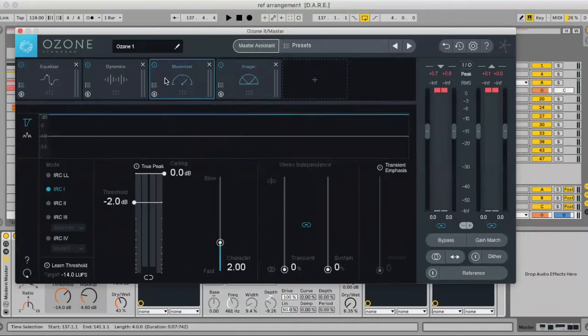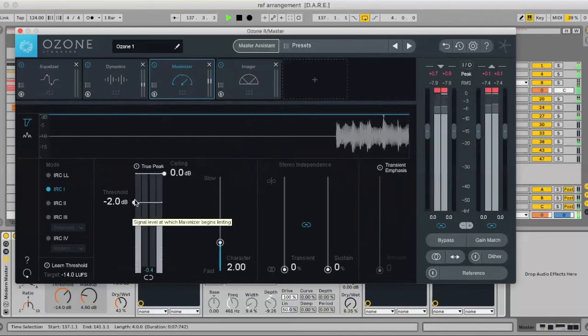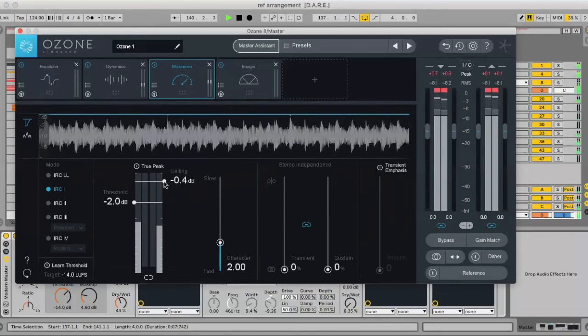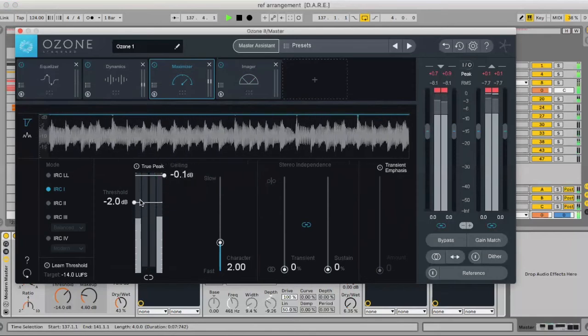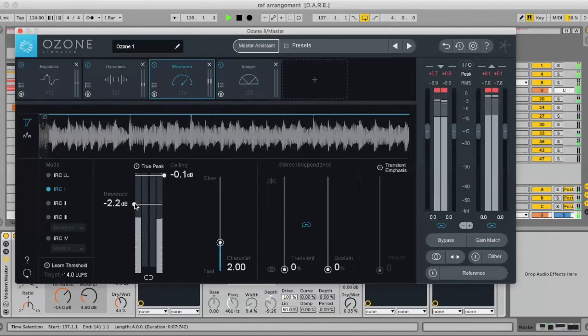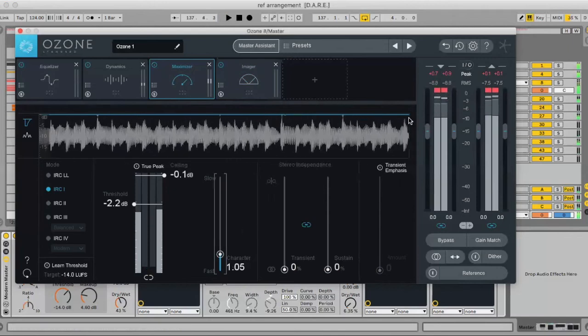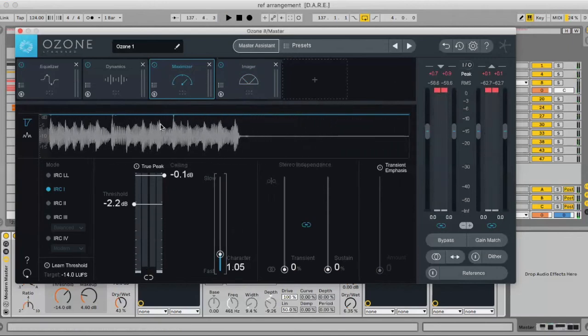So I have the maximizer, which is basically a compressor, and it's going to show the wave shape of the track, and you want to get a little bit of compression. The key to mastering is not doing one big compression, but doing multiple tiny bits of compression so you're not clipping the sound and distorting it too much. All right, so see, we're really just taming these big peaks here.